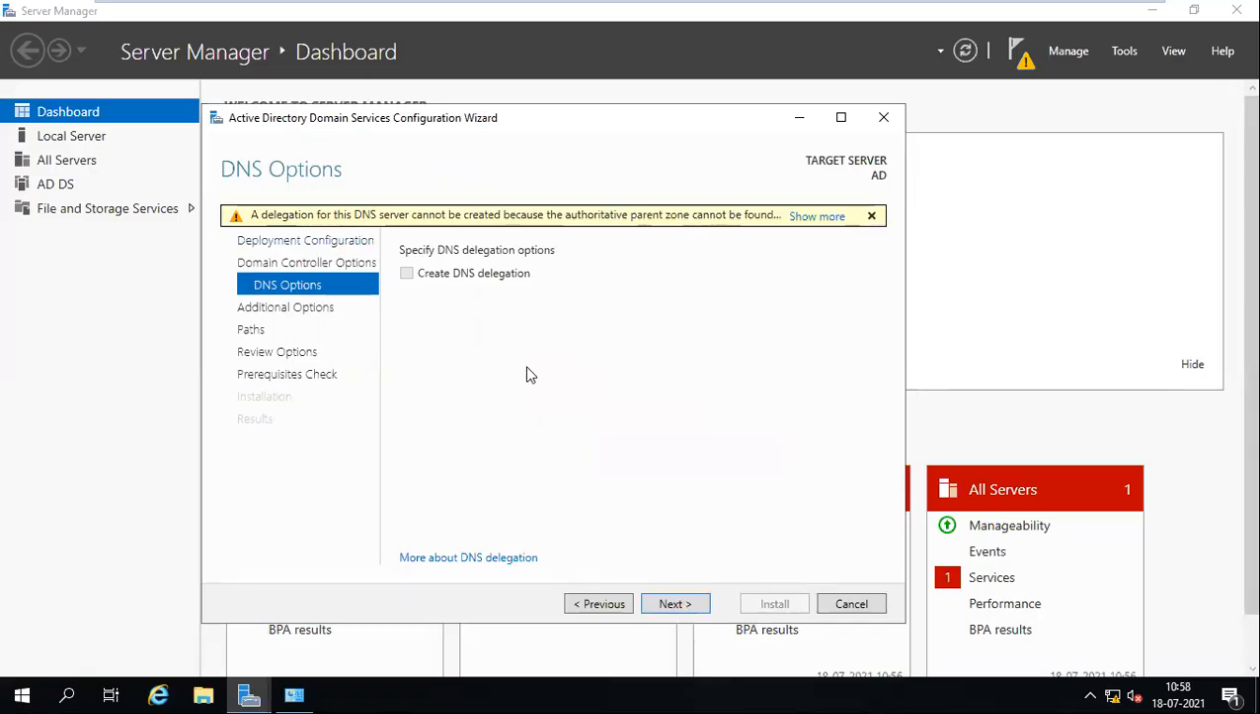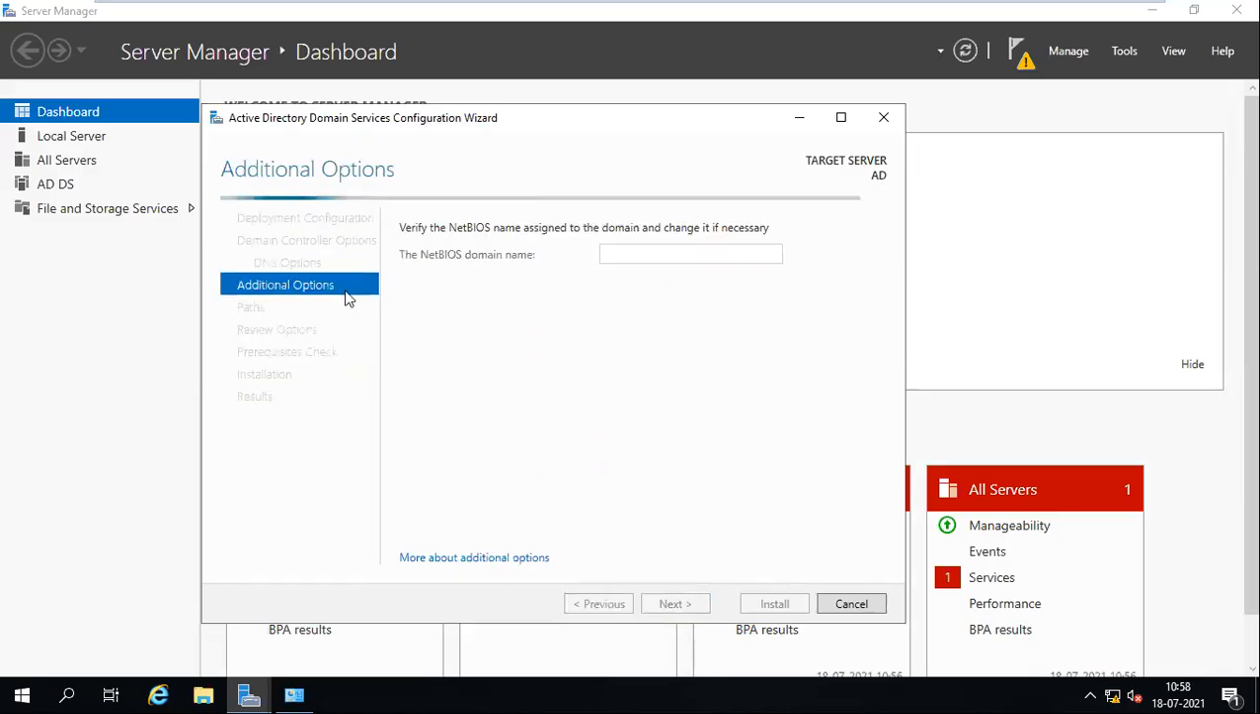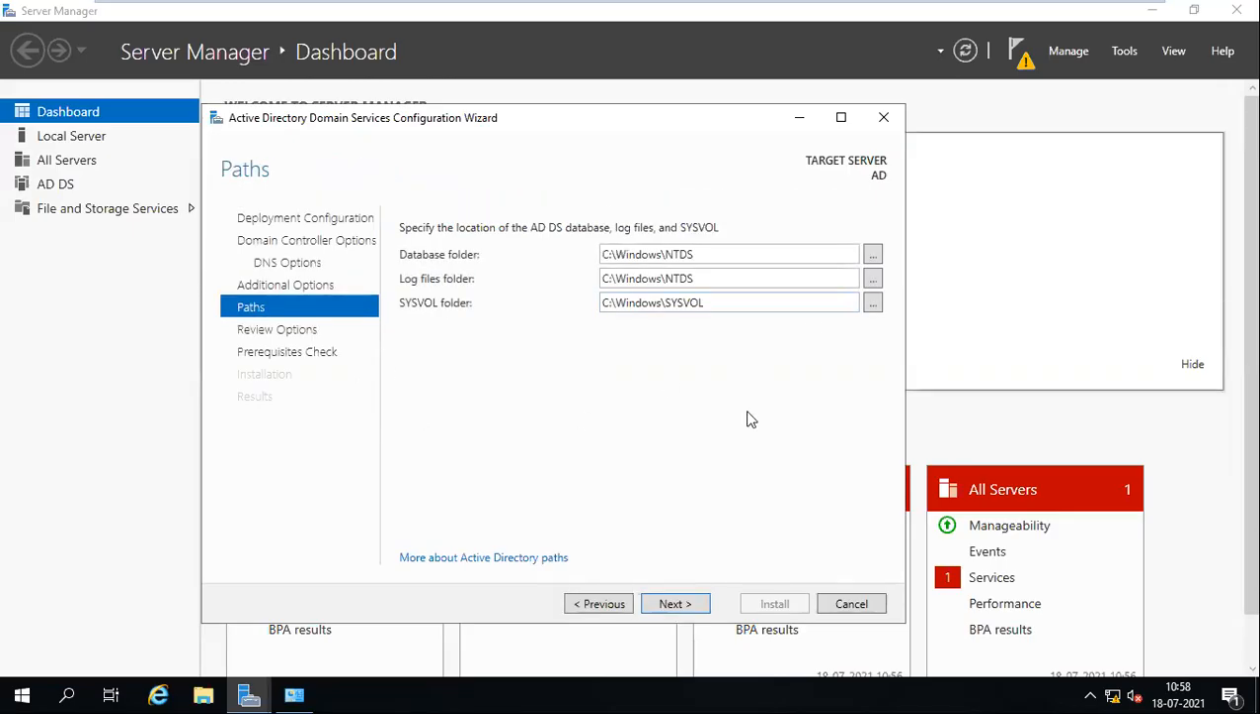Then DNS is also trying to install automatically. It's saying, okay, give an authorization to create some records. So click next. It is choosing the NetBIOS name, as we have given. It will resolve the particular name which we gave to the domain, Praveen. Next. All options are default. Only give Praveen.local, next, install. That's it.